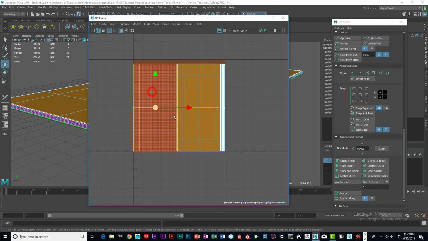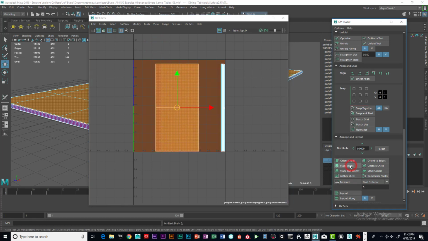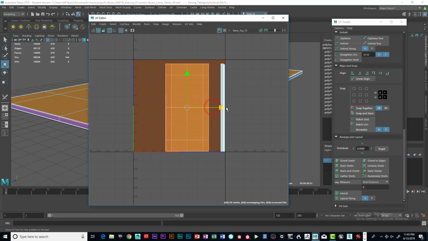Now, since you can't see the bottom and the top at the same time, I'm going to stack these two together. So I'm going to click both of these, and then click on stack shells. And then I'm going to just move these over. Or you can keep them right there, it doesn't matter to me. I'm just moving them over. And this would give us some space for other objects if we would like to put those in there.